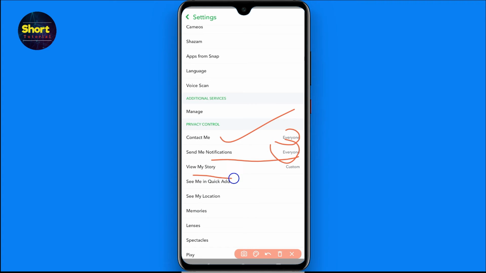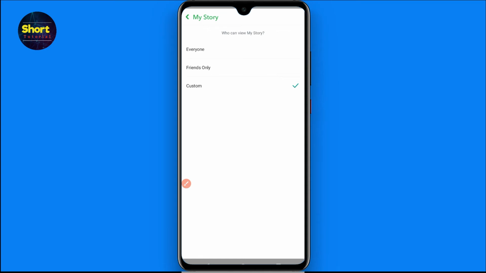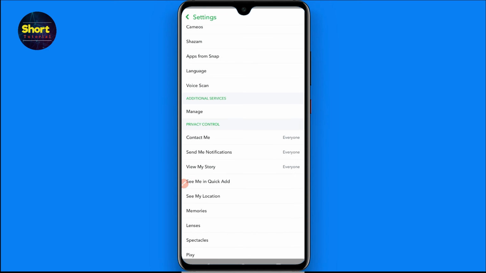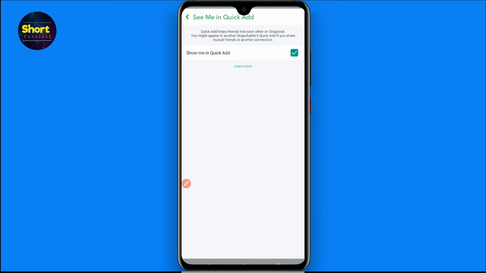and view my story. Simply click on it and make it everyone, go back, and from here you have to click on see me in quick add. So you have to click on it and click on show me in quick add.